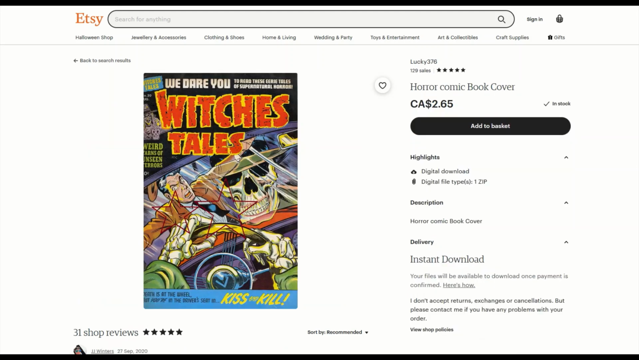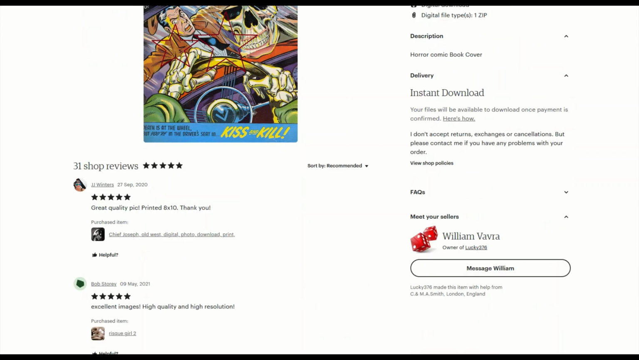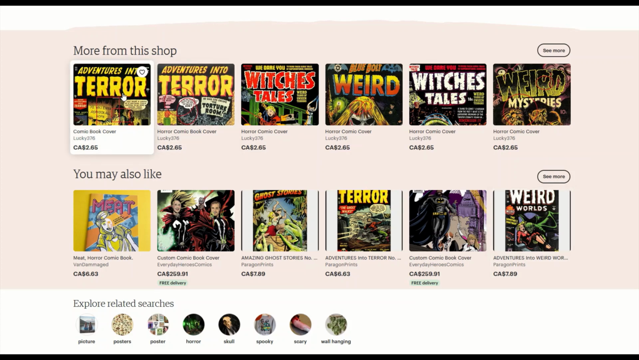Another thing I really like are cleaned up, digitally restored comic book covers. So this is Lucky 376 horror comic book cover. They're selling this for $2.65. And as I scroll on down, you can see there's other stuff here in their store. They're starting up and niching down on vintage comic book covers.